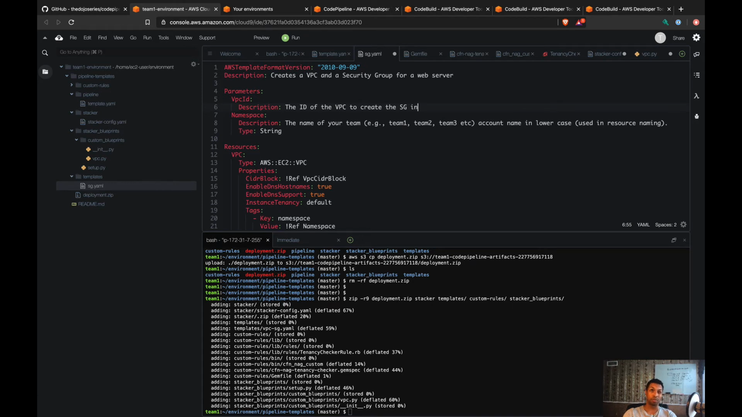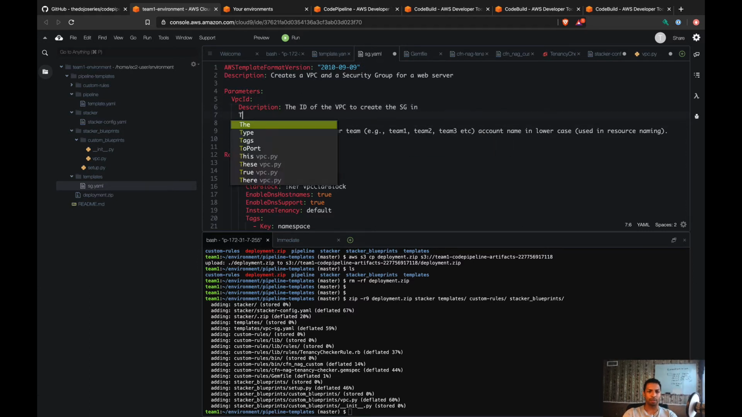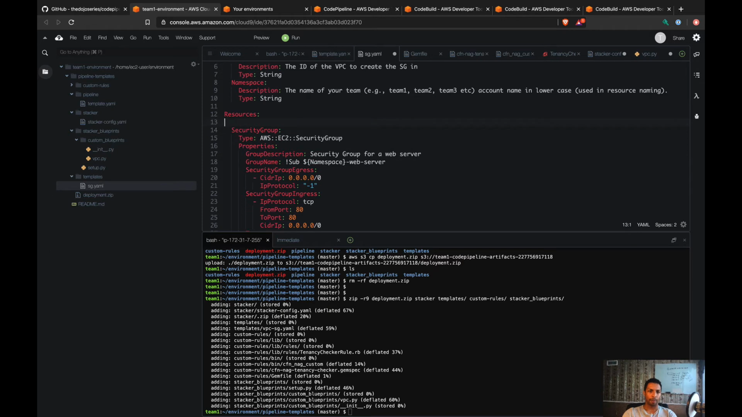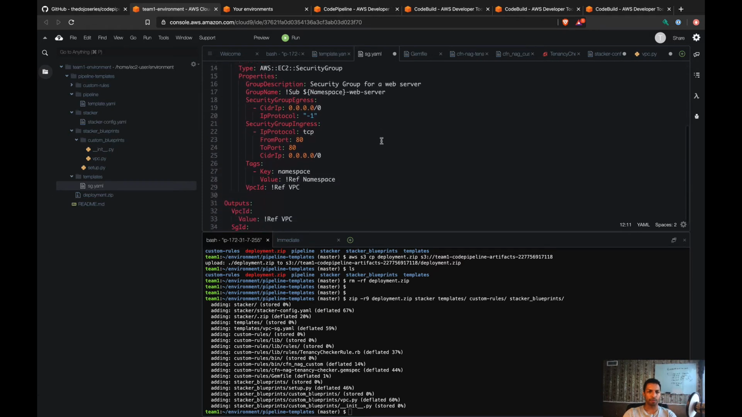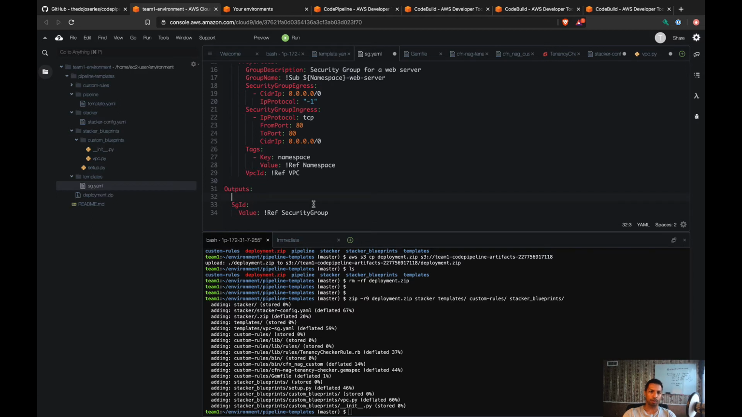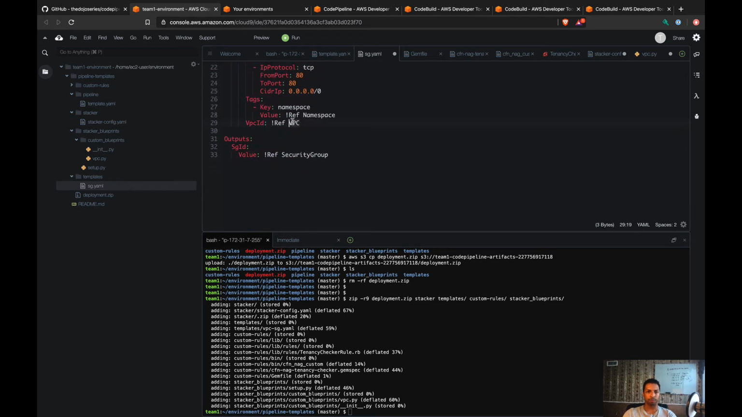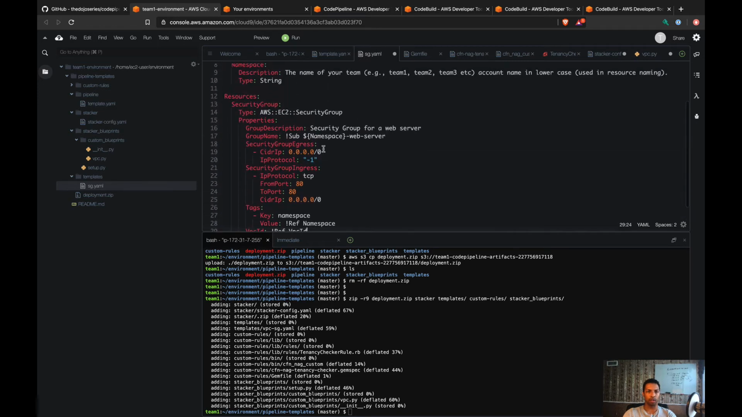The SG, or SG4, or N, I don't know, doesn't matter. Just a description. Now type, it's going to be a string. Good. Namespace is still the same. We do not need a VPC because it's going to be generated dynamically. Security group is going to stay. The outputs, yep, we don't need this anymore. And here we need to be careful. Instead of VPC, it needs to be the parameter. And the rest, I don't believe anything else is going to change.